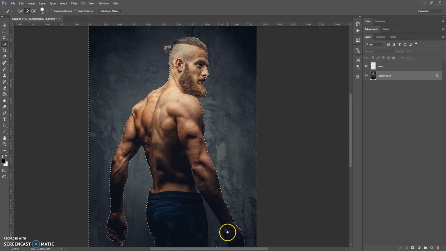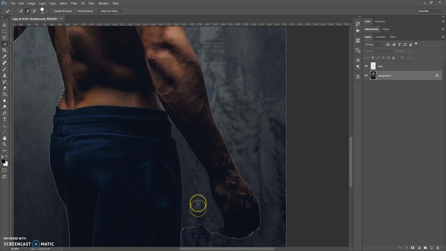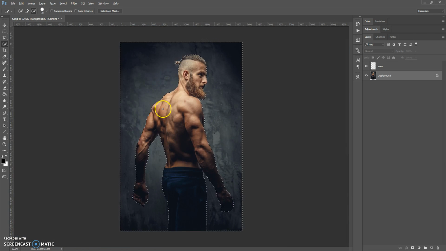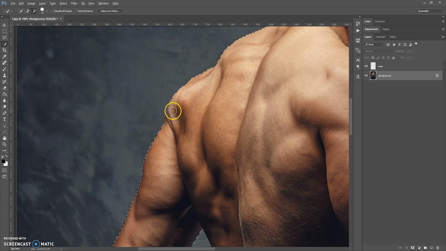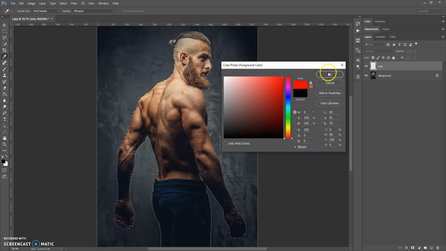Of course, you can make a more accurate selection, but I think for a tutorial, this quality is normal. Okay, the selection is ready. It's ready, and just use the paint bucket tool with any color. You can use any colors for the area layer.